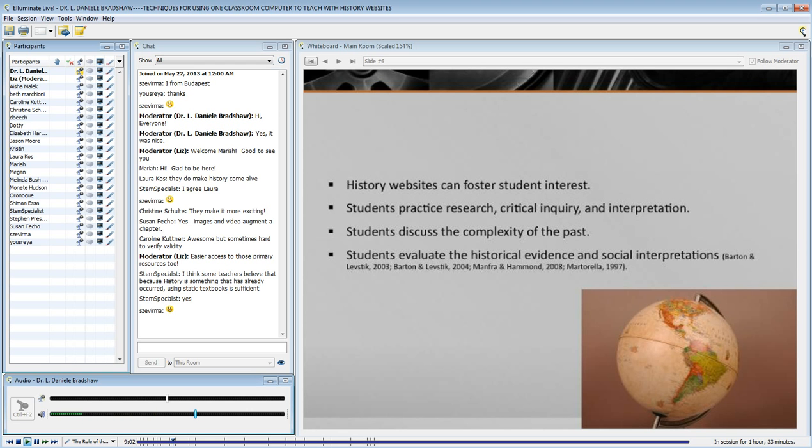That is encouraging. Students practice research, critical inquiry, and interpretation. Once again, they learn about the complexity of the past. We all know that history provides a series of human stories, but students need to learn about how to evaluate issues of bias and point of view. Students also evaluate historical evidence and social interpretations. Many state standards encourage activities with historical thinking and research, and so that is very encouraging as well.